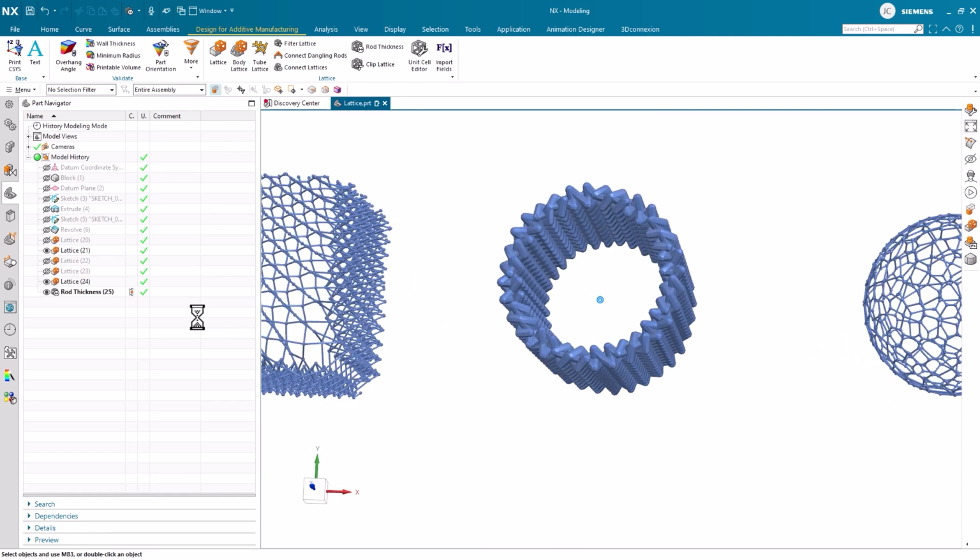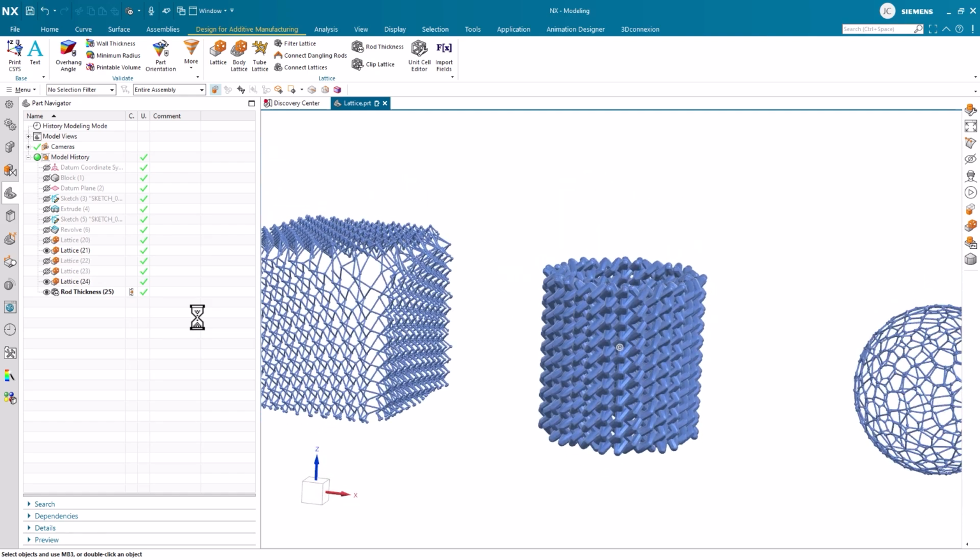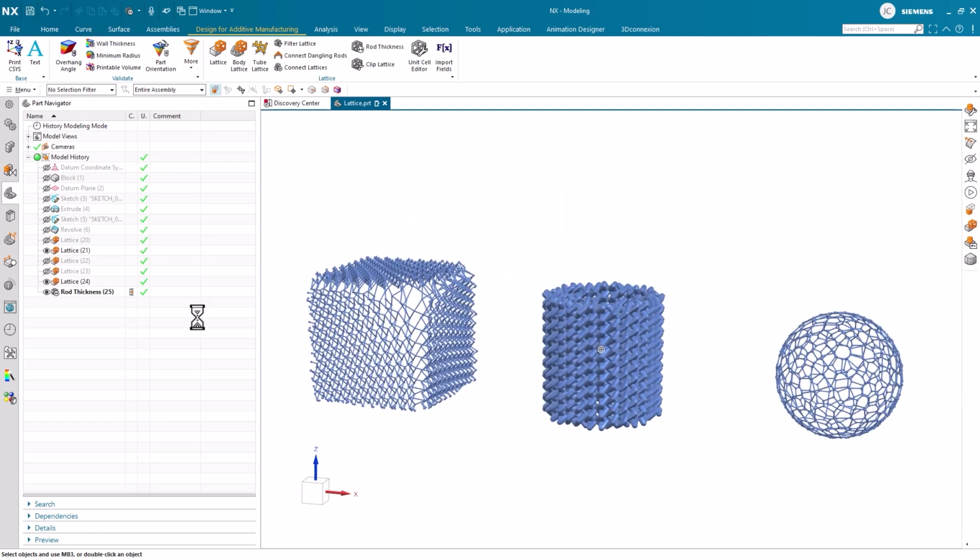In conclusion, in this video, we've explored the basics of using lattice structures in NX. We began by creating a unit fill lattice design on the block. Here we explored the unit cell, randomizing graph nodes, and body creation. After that, we dove into what the other options were for creating lattice structures within the lattice command window. And finally, we wrapped things up by investigating the rod thickness command to make changes to our existing lattice designs.